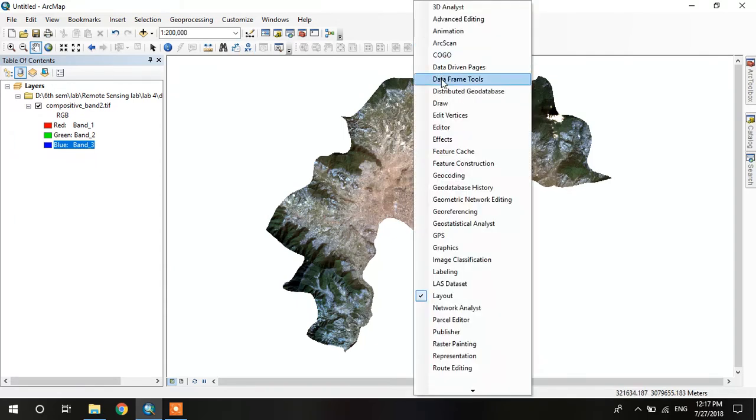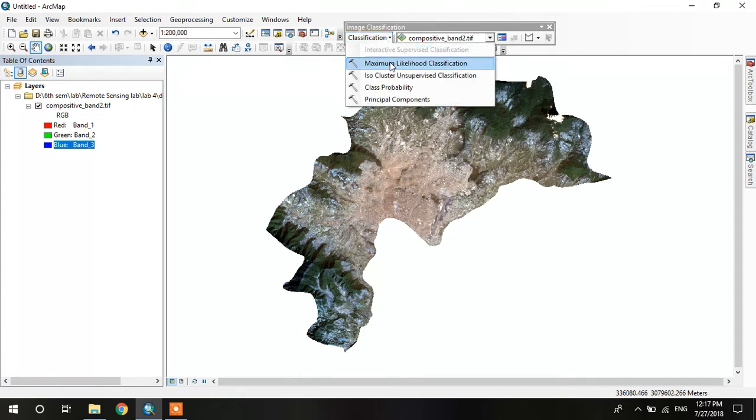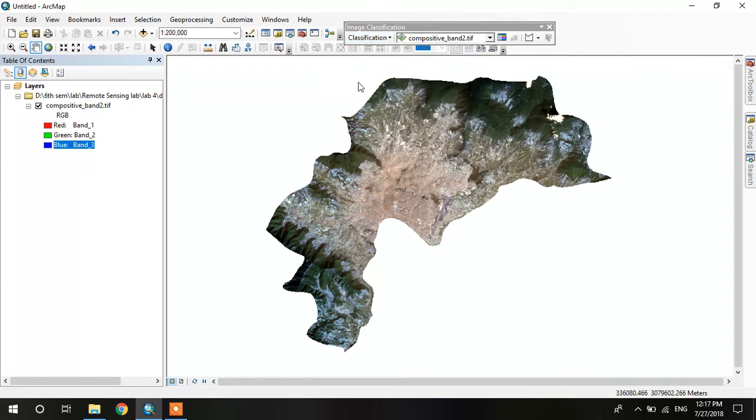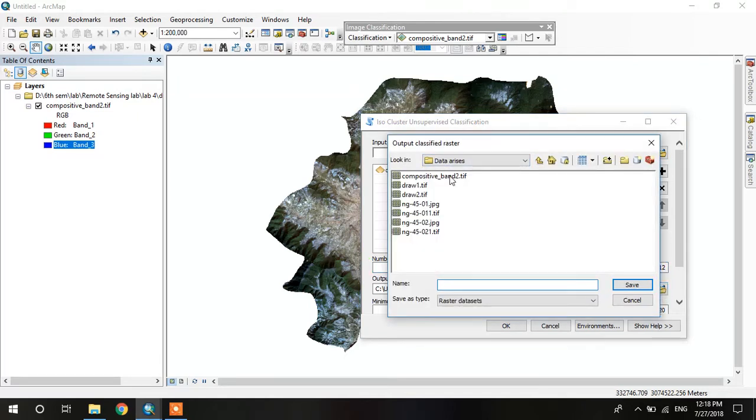Okay, for unsupervised classification, click here, then image classification, isocluster, unsupervised classification. Input raster band, here is our band, composite band 2.tif. Number of classes, I am adding 12 classes here, but you should increase classes as you wish. And output classification raster, I name it unsupervised.tif.